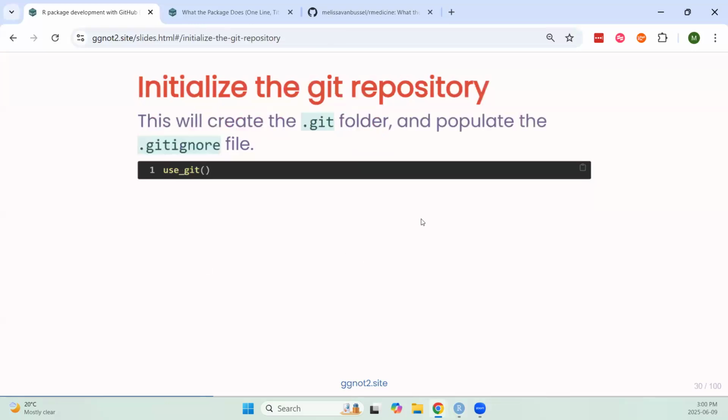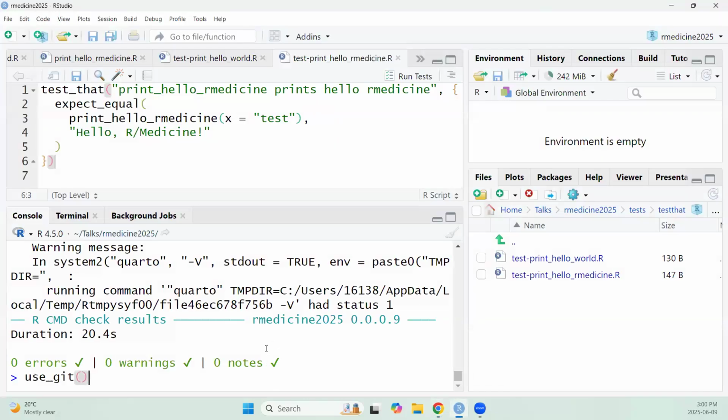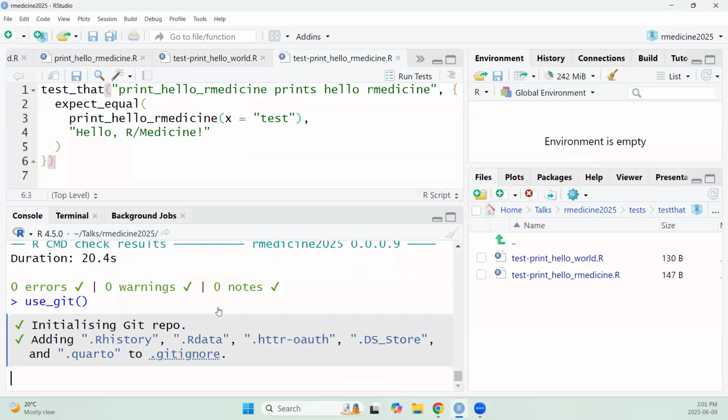So there's a few functions that we're going to need to run to push this onto GitHub. The first one is the use Git function. What this is going to do is initialize this project as a Git repository, and it's going to create the gitignore file and put some contents in there that will be helpful for this type of project. So I'm running the use Git function.